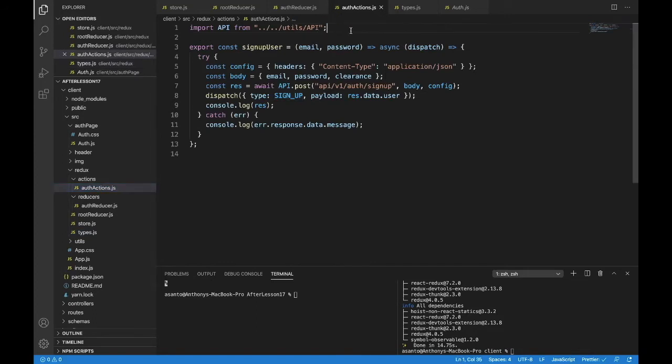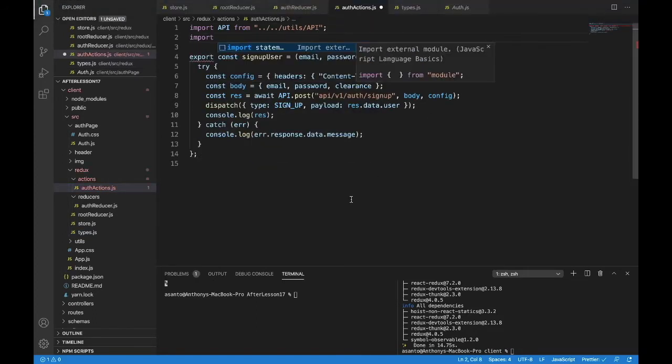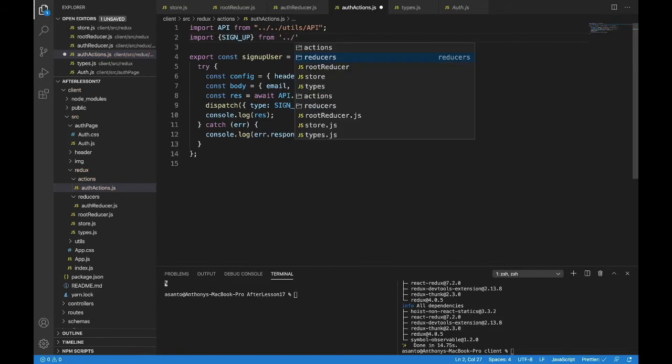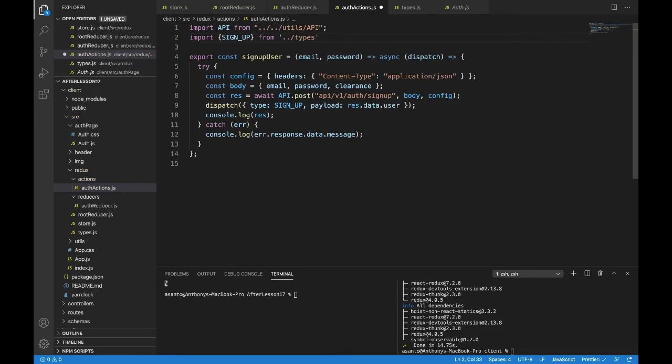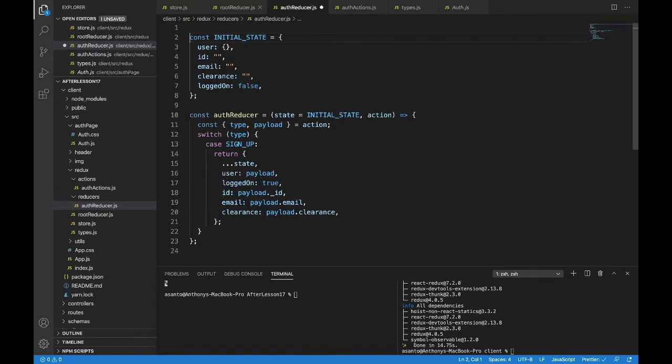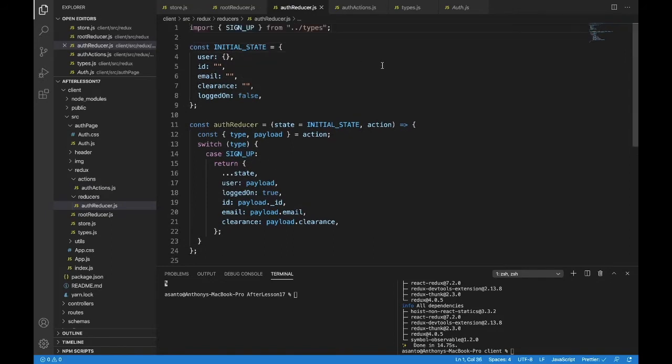Let's do our action first. Let's import SIGN_UP from types. All right, so we have sign up in here. We're set up there. Let's do the same thing for our reducer. Sign up as types. Perfect. So now we know when we get the case SIGN_UP, which equals SIGN_UP as a string, this is what it's going to do.